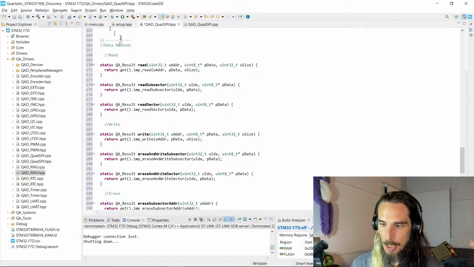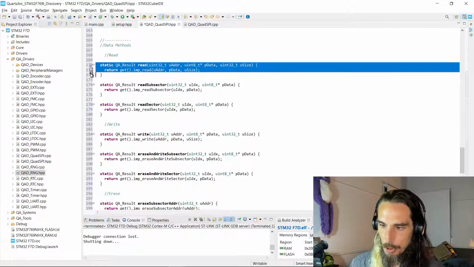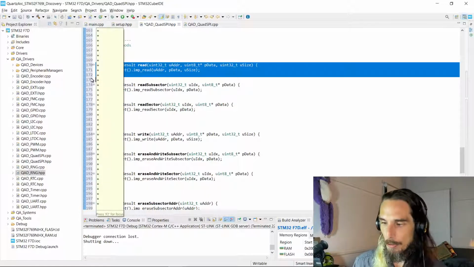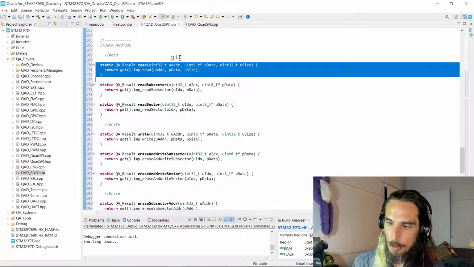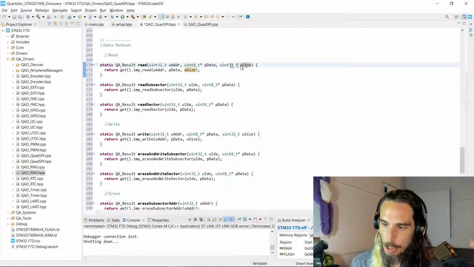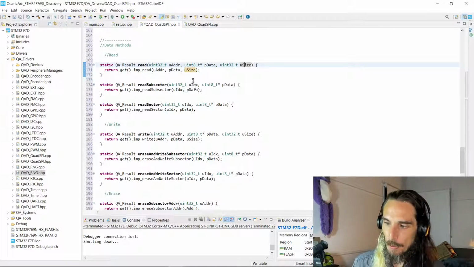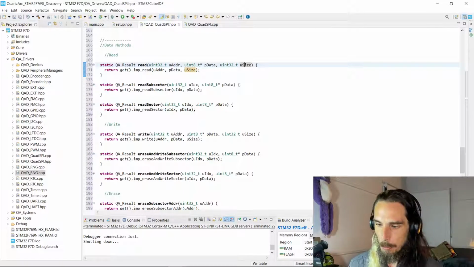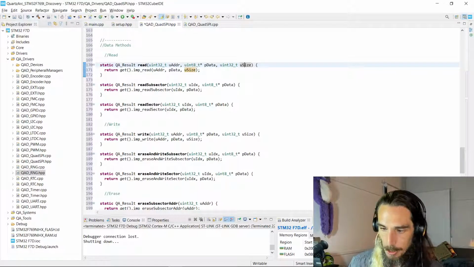We'll have some data methods to allow us to just do a read of the flash memory. So we supply it with the address we want to read from, a pointer where it can actually store the data it's reading, as well as how many bytes we want to be reading from the flash memory. We've got methods to just be able to read a specific subsector or a sector, so it'll read the whole subsector or sector. In that case, we provide an index of which sector or subsector we want to read from, as well as a pointer where it can actually store that data.